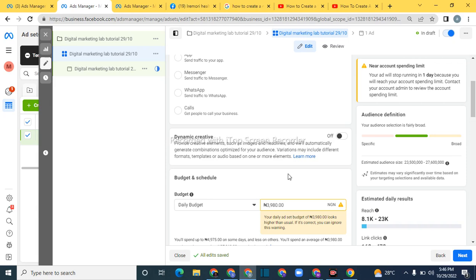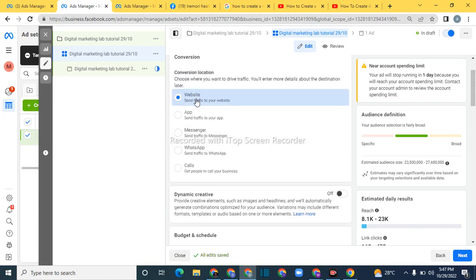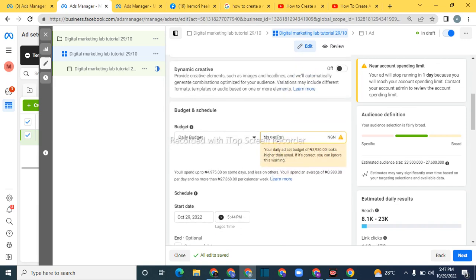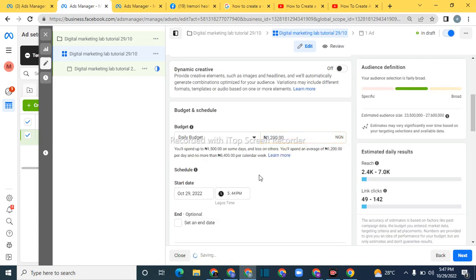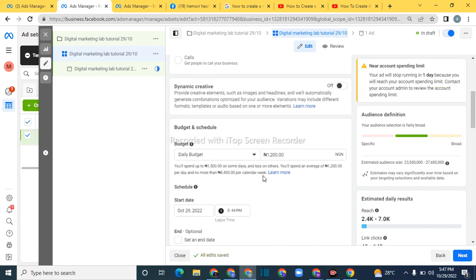So what you want to do next is this. After selecting your conversion location, select websites. Once you select websites, you go on, and I do suggest for my ads, I like to start with 1,200 naira, because it's still going to pass through the learning phase. And I'm still going to be recording more videos on how to split test your ads so you can get the best results.